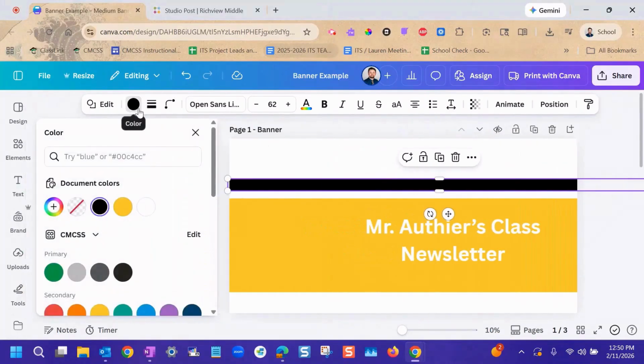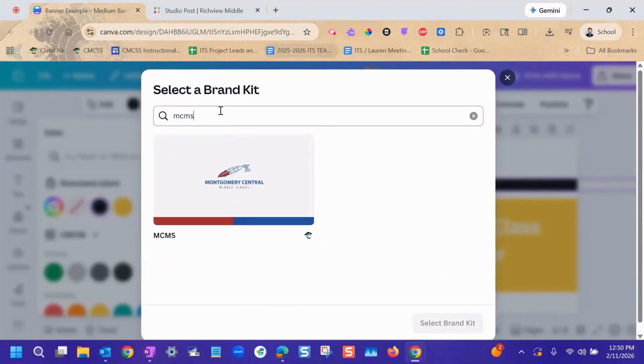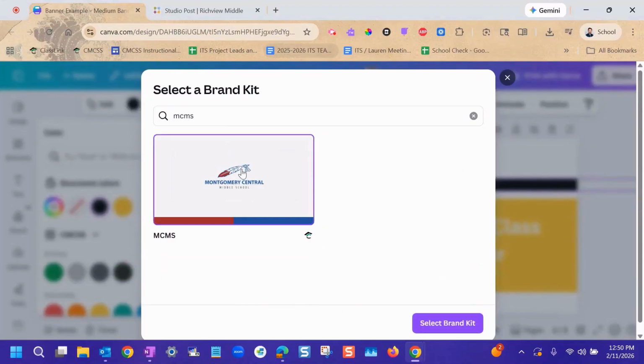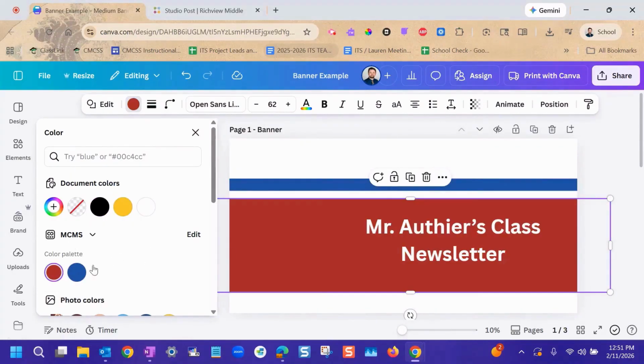When I click on that color wheel, I notice that the district has added branding kits for all of the schools. So I don't have to go through all of the different colors inside of Canva. I can go ahead and select from the branding kit. I'm going to click on the drop down, and I could keep the district branding kit, or I can type in my school's abbreviation. In this case, I'm going to choose Montgomery Central Middle. Click on the branding kit, and then select the brand kit button. From here, I now have a color palette available, particularly for this school. And all I have to do is click on the color, and then make sure it matches my element as I choose.